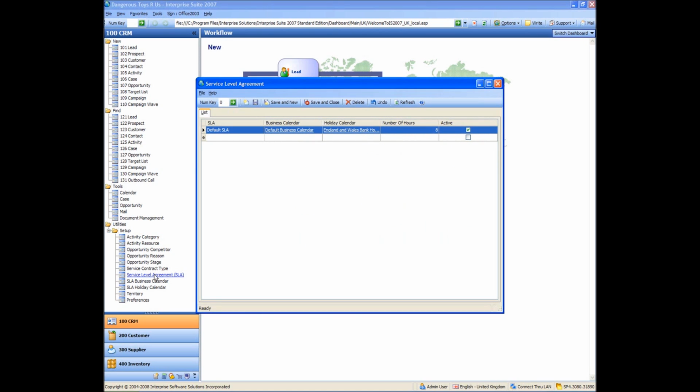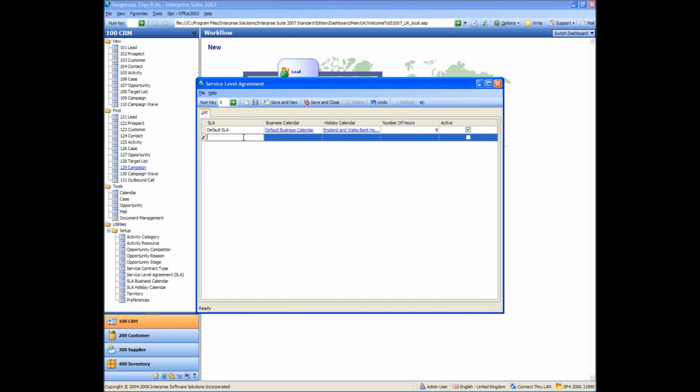Okay, so again we've got a default service level agreement. We're going to add a new one, so this time it's just a list view, so I can just key this in. So we're going to call our service level agreement open all hours.